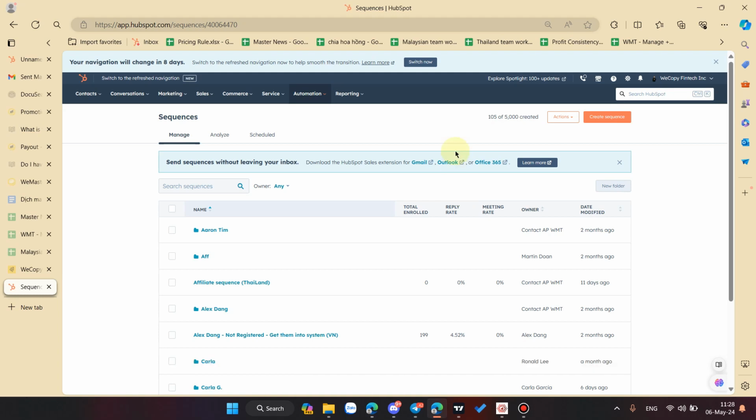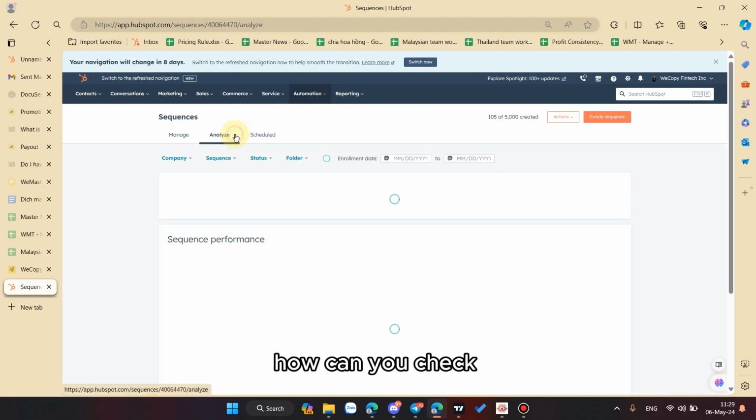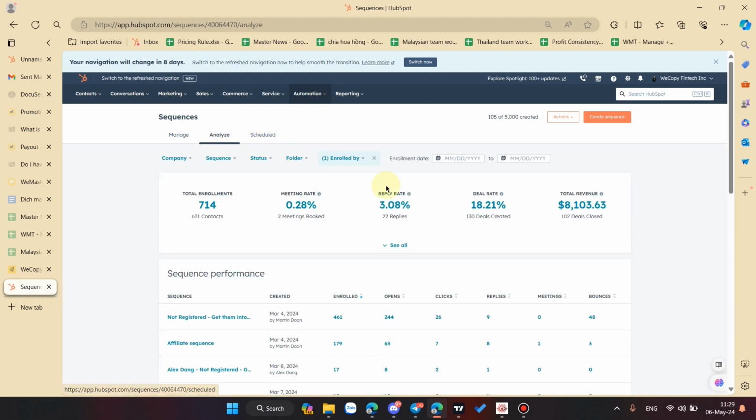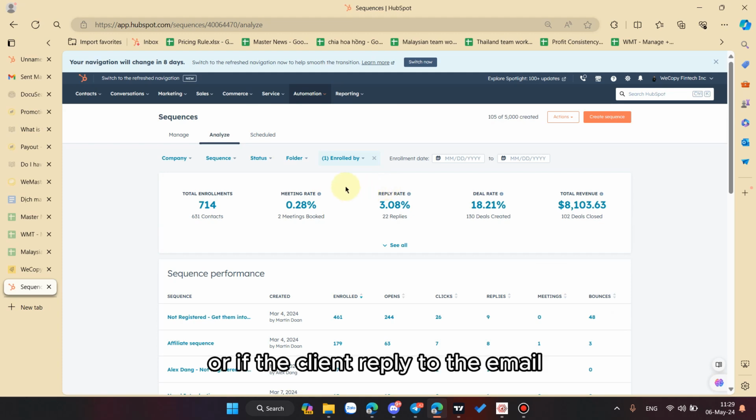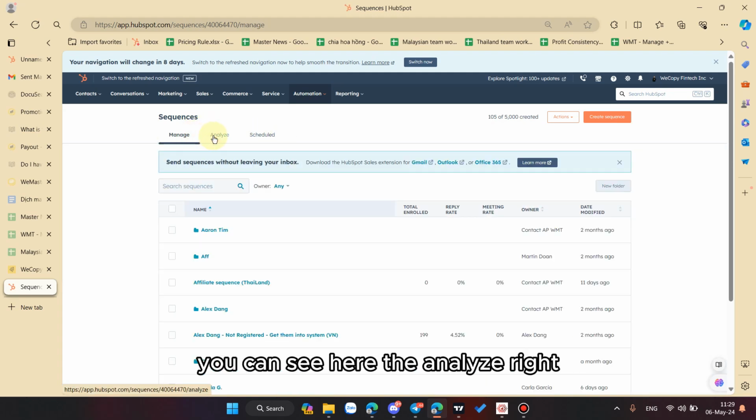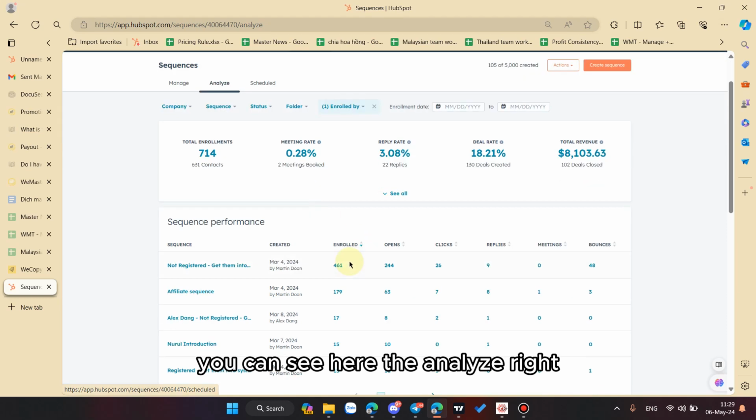All right. The last thing is also very important. When you have already enrolled the client in the sequence, how can you check the efficiency of the sequence? How can you check if the client opened the email or if the client replied to the email? On the sequence page, you can see here the analyze tab. All right.